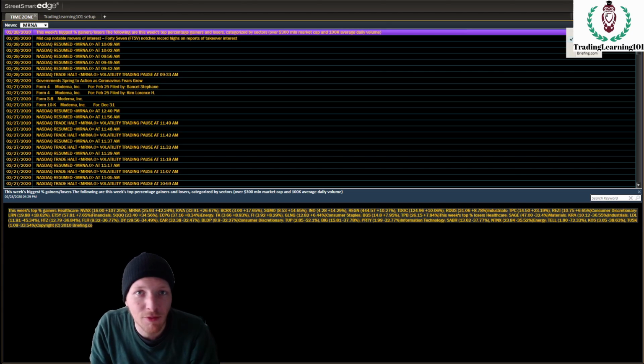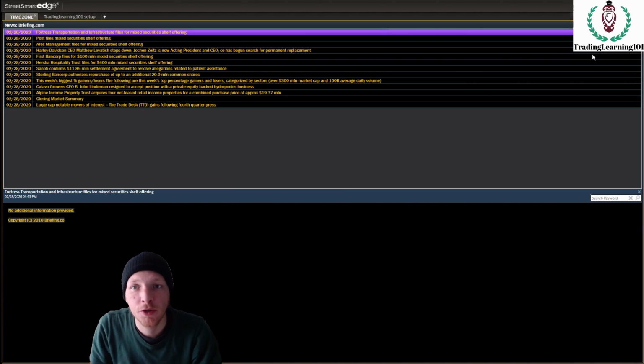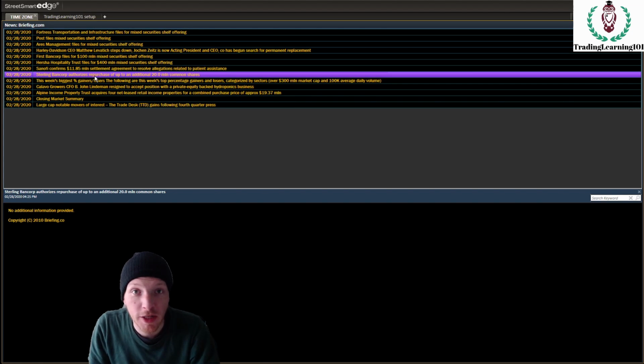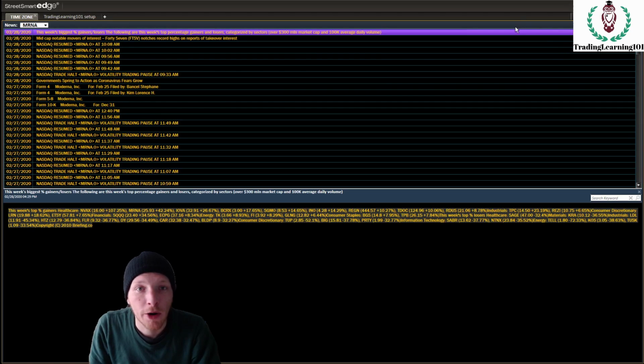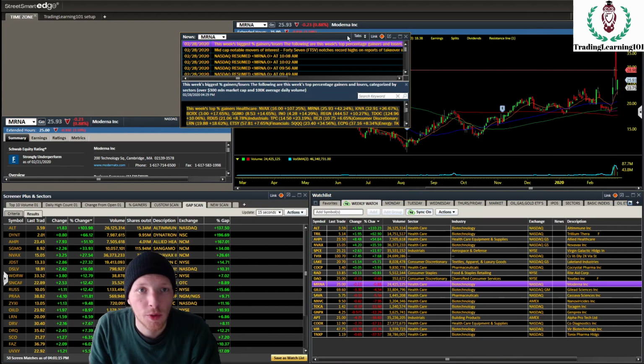Same thing with the level 2. And then the last tab for the news, they also have the briefing.com. If you're a fan of the briefing.com, StreetSmart Edge and Charles Schwab is partnered up with them. Whenever they put out articles, StreetSmart Edge gets it. We'll keep this on MRNA news, so in the future when I use it again.